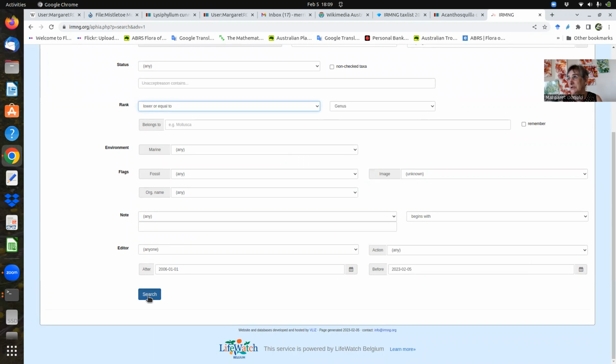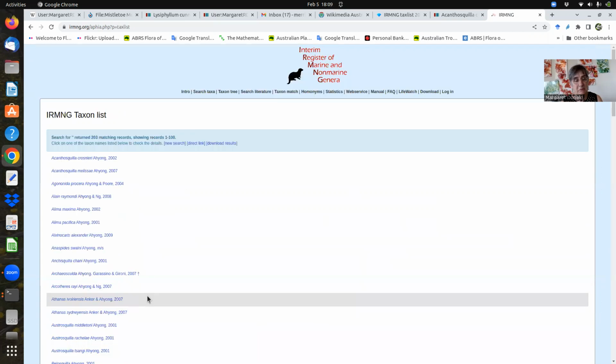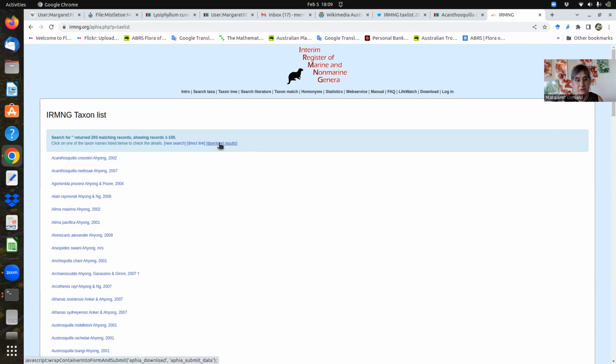I haven't bothered to choose an area. Sometimes this is really necessary. If you've got two authors authoring in different fields, it really makes sense to limit yourself to a particular field. But here it's not necessary for Ahyong. So we go search. And as you can see there, we've got a list of 203 matching records, and we're showing the first 100 records, and we can download the results.